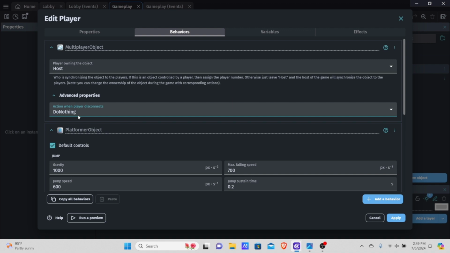So that is how you set up multiplayer in GDevelop. That's how you make 2 players move individually.